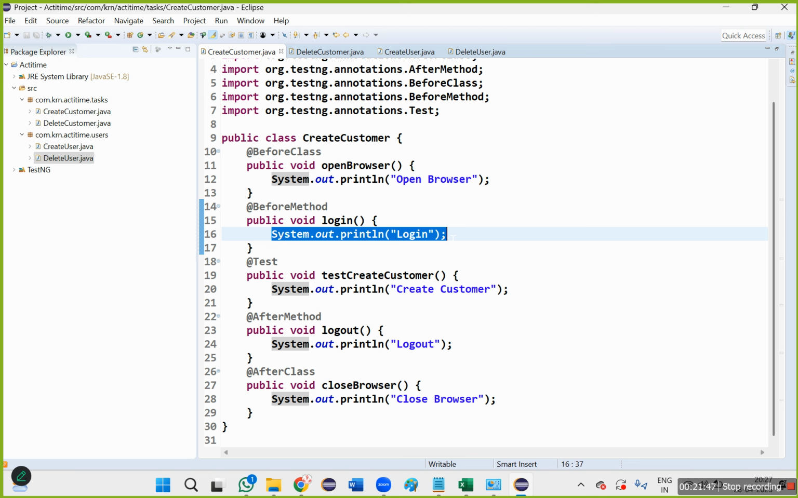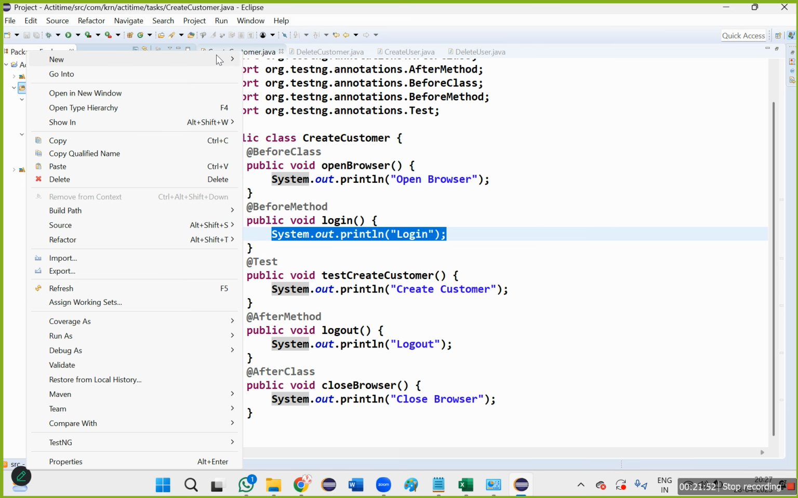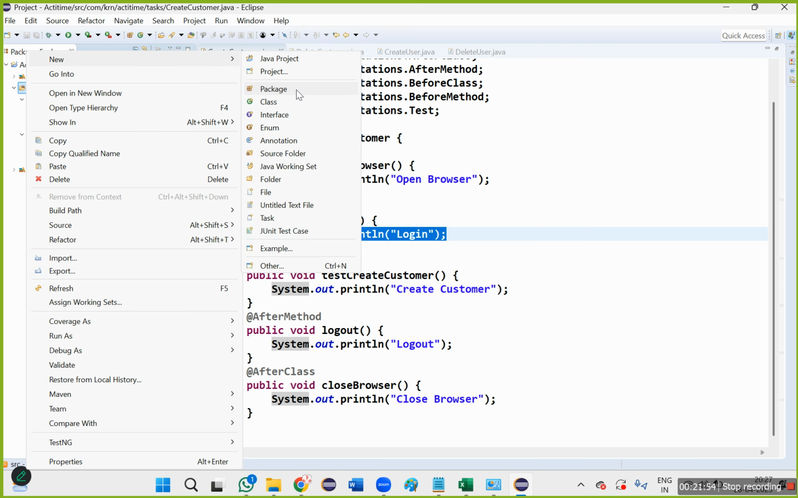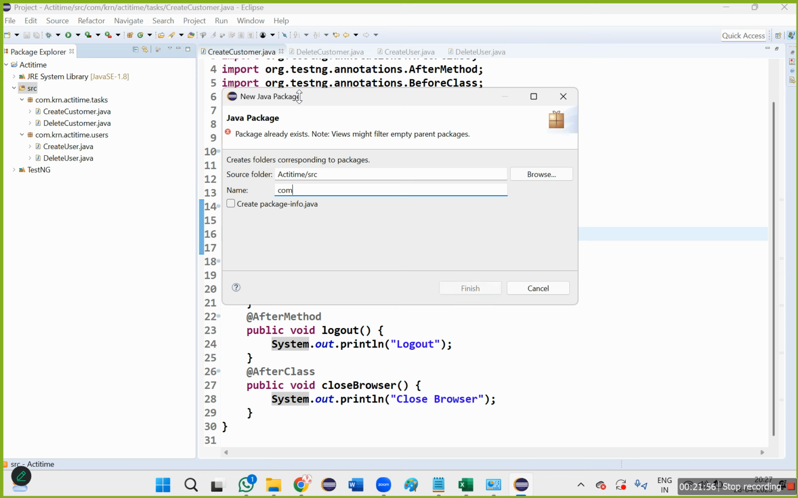That's why what I am going to do here is, instead of this, create a new class: right click, go to new, go to com.krn.actitime, TestBase.